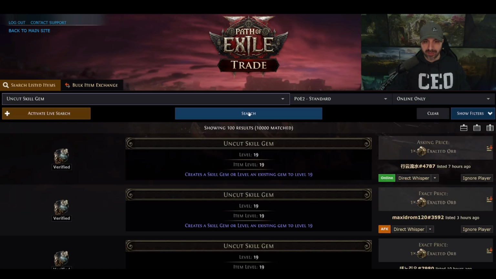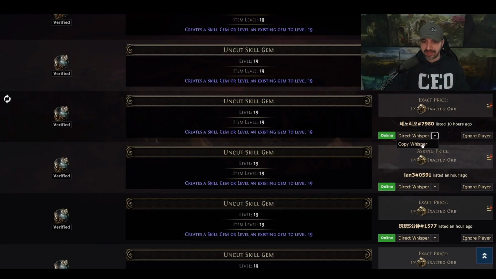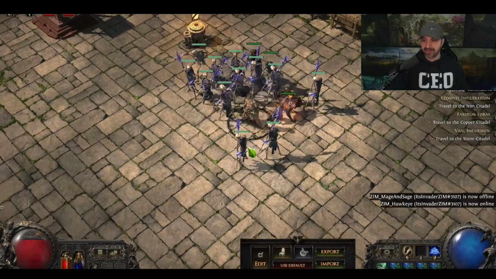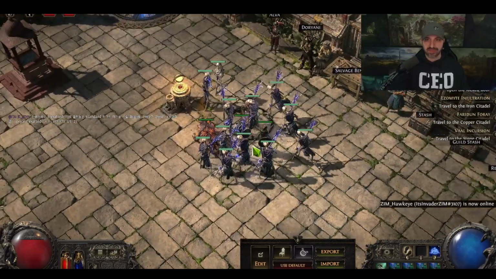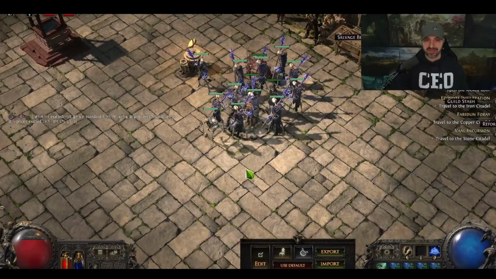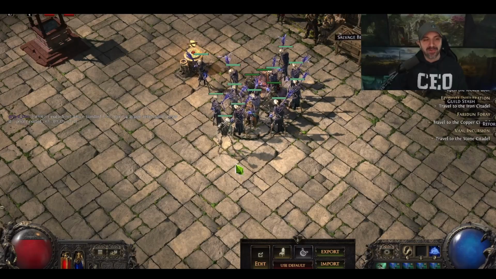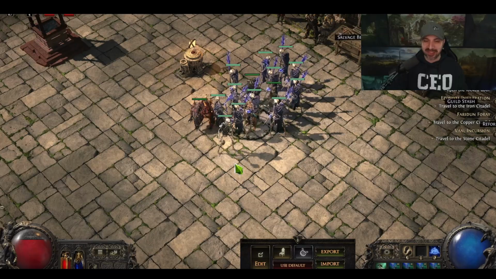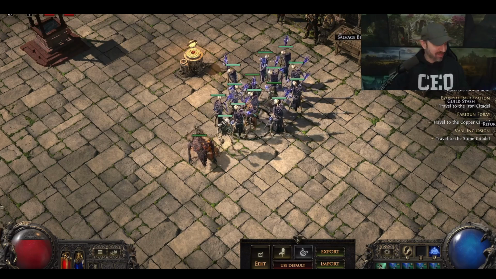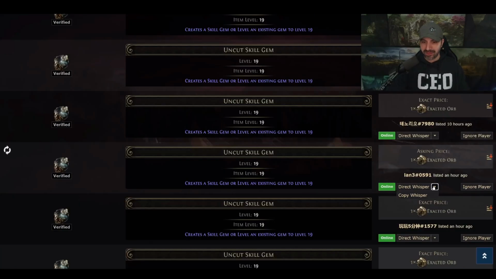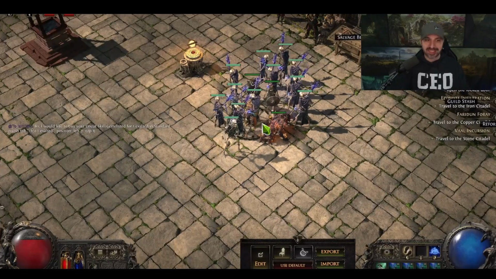Uncut Skill Gem. They're normally cheaper. All right, here we go. Level 19 Uncut Skill Gem. Copy. Back to game. We're gonna get one. Aaron, wouldn't it be easier with just an auction house? Yes. Yes, it would. And no reply. Next. Copy Whisper. This is the one. Here it comes.